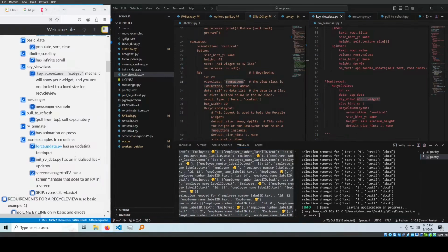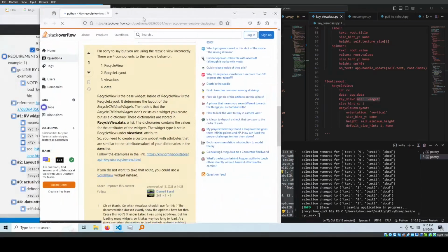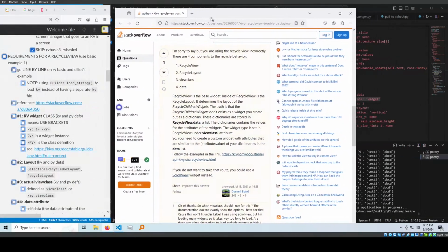Okay, let me skip these. All right, now this is my reference. What are the requirements for RecycleView? Okay, there are 4 components to RecycleView: RecycleView, RecycleLayout, View Class, and Data. RecycleView is the base widget. Inside of RecycleView is the RecycleLayout.